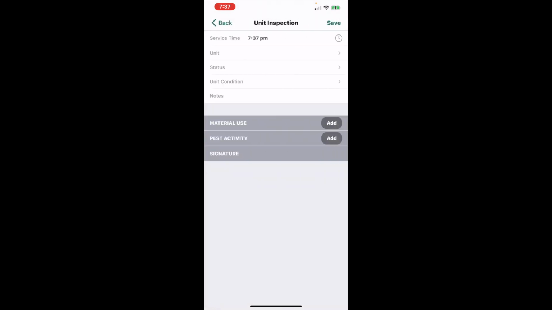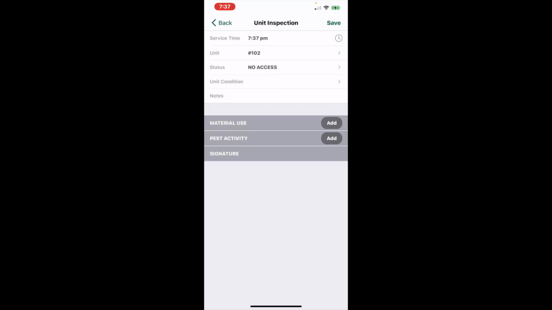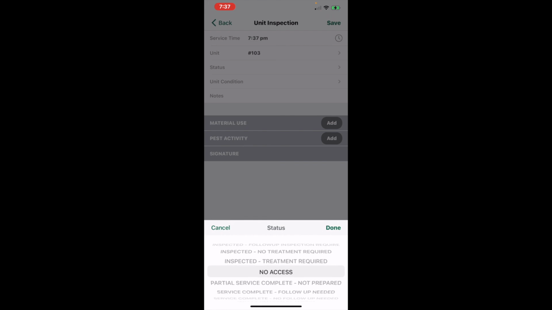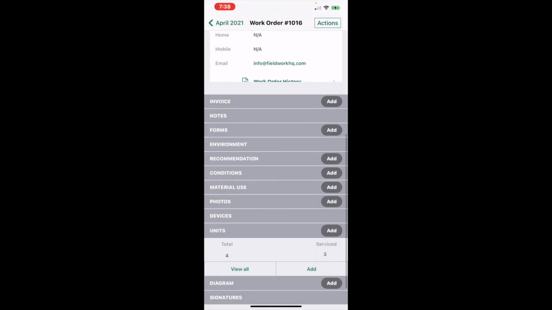So the next one will be unit 102. And again, you would add in what happened. So we'll say there was no access, and we'll leave it at that. We'll save. We'll do another unit. We'll say this was unit 103, and this one is partial, not prepared, unit condition, not prepared. And then whatever notes you want to put in or materials used in signature, we'll again just do the tenant signature. And then each one of these is essentially like a mini work order within the service.